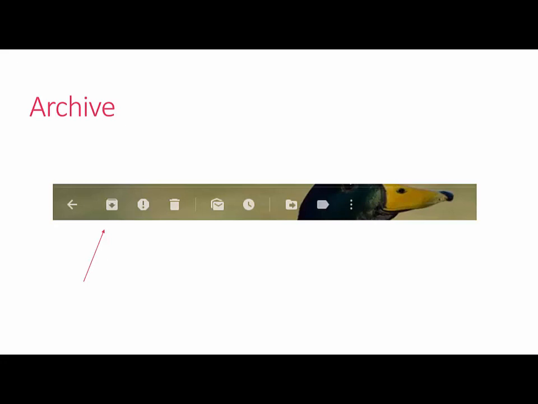While reading a message or selecting it from the inbox, click the archive button at the top. It's like a file box with the downward arrow, and the messages are stored out of sight by Gmail. And if you want to search for them later, all you have to do is type into the search bar at the top of the screen.